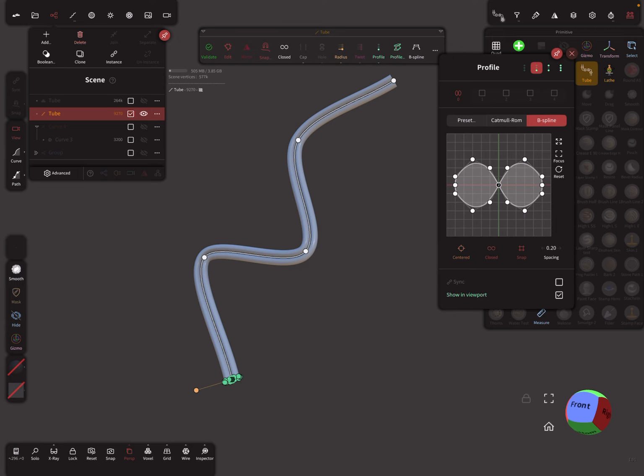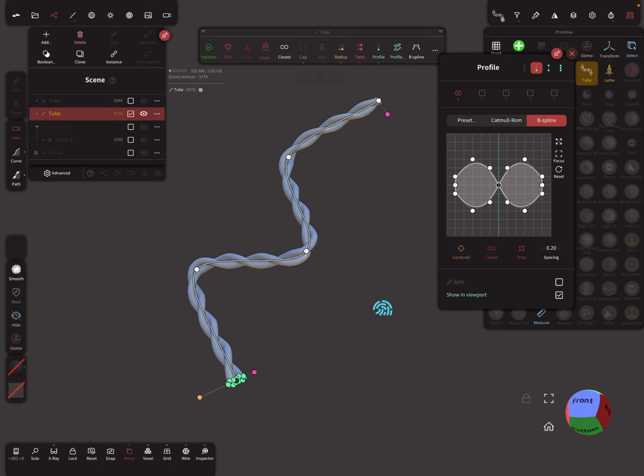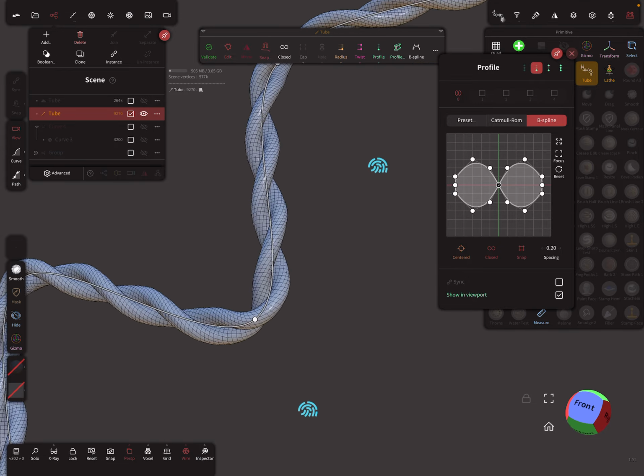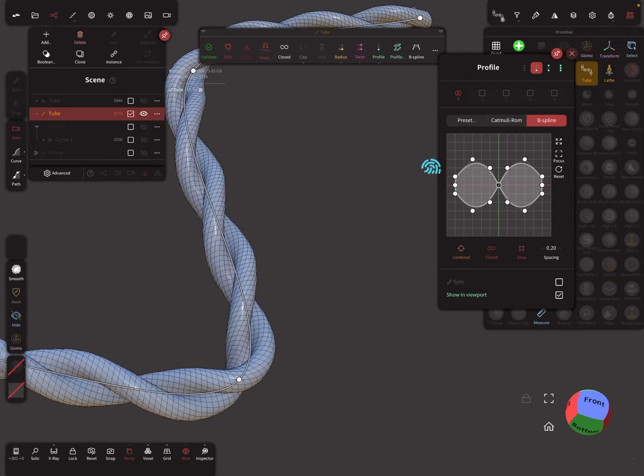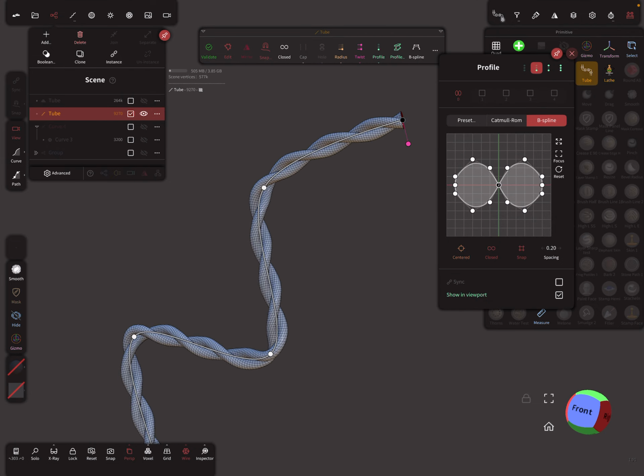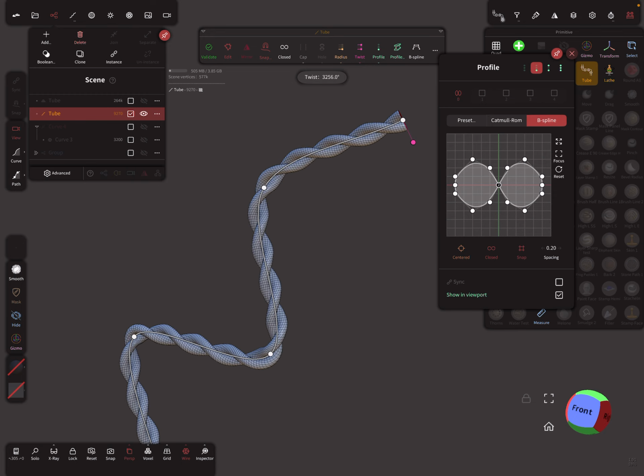So the next thing is you need here a twist node for the end and the beginning, and then twist the whole thing like this. So let's see the wireframe. It looks like this here at the moment. So this is a nice way to create such ropes or cables.